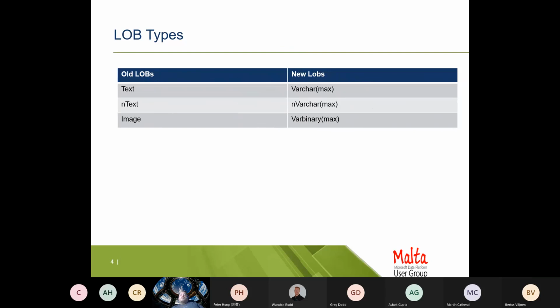So, LOB types. What's LOB? LOB is an acronym for large objects. When we need to store a large object, we use LOB types. Old LOB types were text and image. And the new LOBs replacing the old LOBs are varchar max and varbinary max.